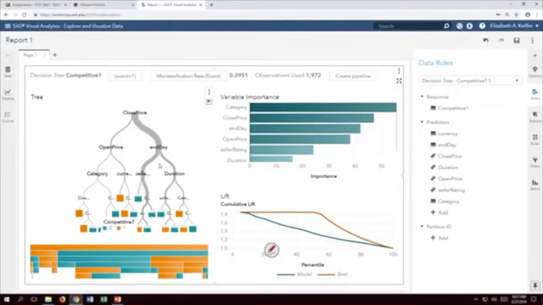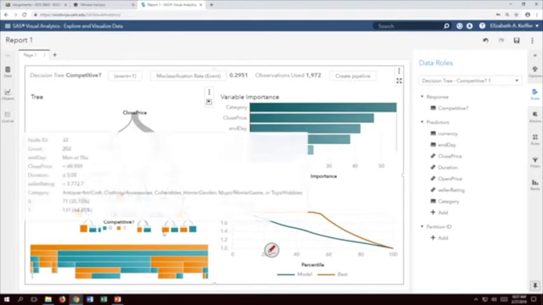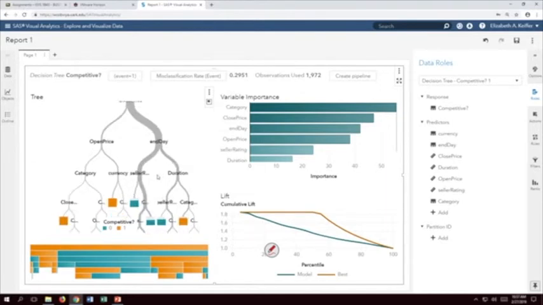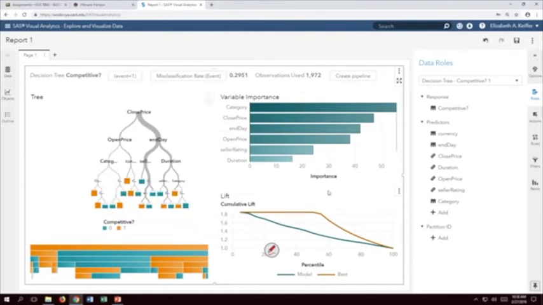So let's see if we can change our graph. Okay, so we still have our variable importance, and I doubt this is going to change. It might. Category seems to be really important, and the closing price. You'll notice that just because they're important doesn't necessarily mean they're the first split. It just means that overall, they wind up being important in making our decision.